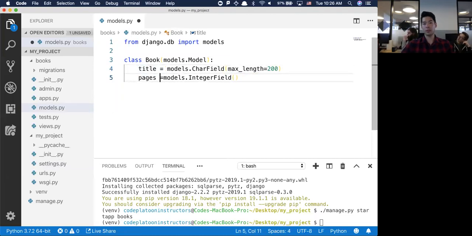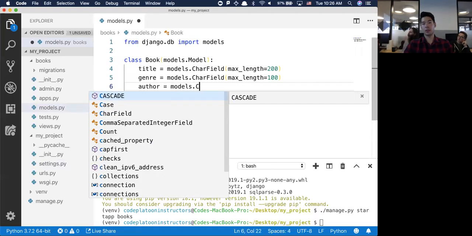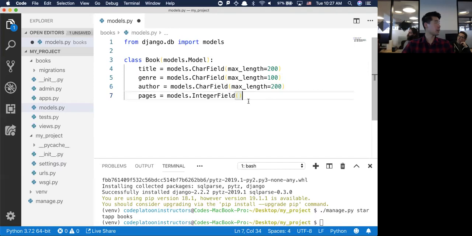Genre. Author. Genre and author. We can obviously continue on quite aggressively. Let's say that's 100 characters for a genre, and then an author is going to equal models.CharField, max length 200. How do you feel? You feel comfortable with this so far?